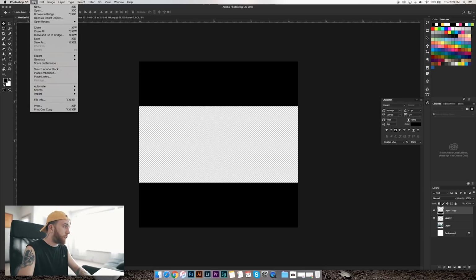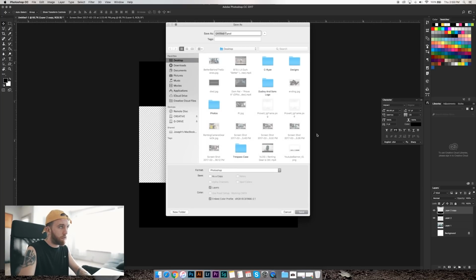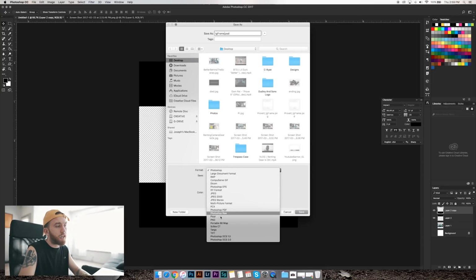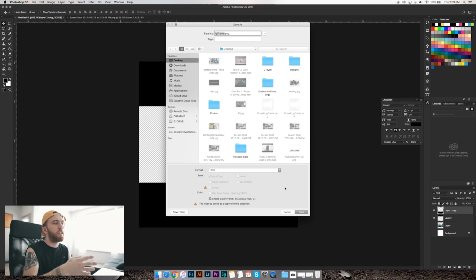So you go to File, Save As, and you can name it IG frame, that's what I name mine. Save it wherever you want, but make sure, this is very important, go to the format and make it a PNG. What a PNG does is if you don't have a background on a picture, it leaves it empty, so anything under it or behind it will be seen, so your video will be able to be there.